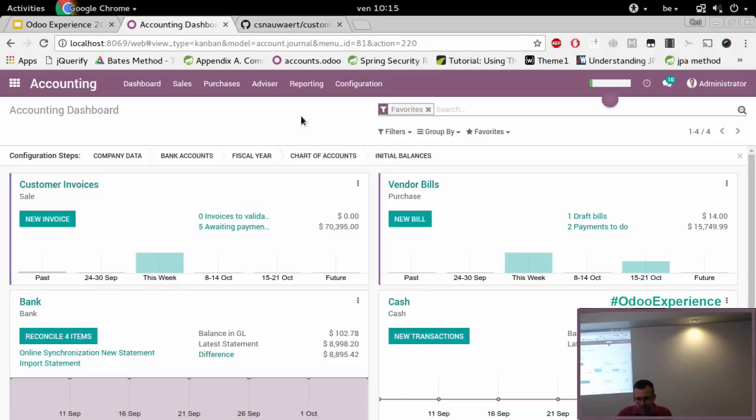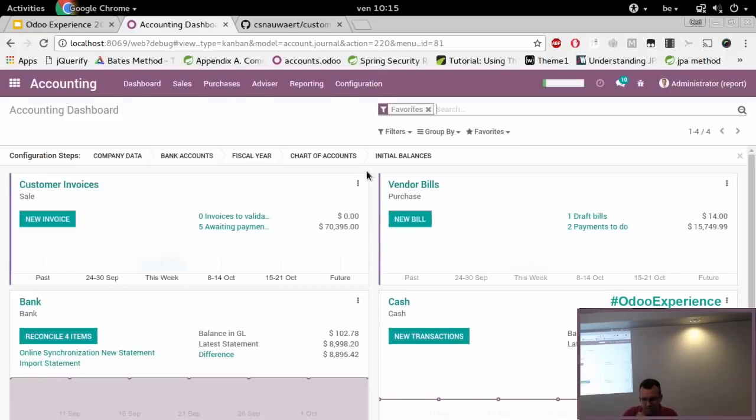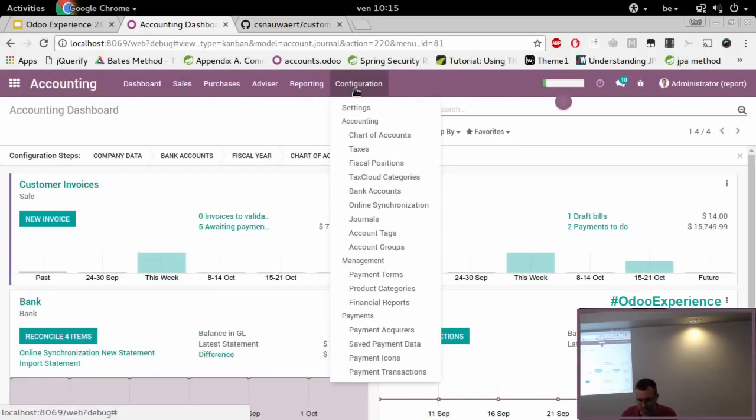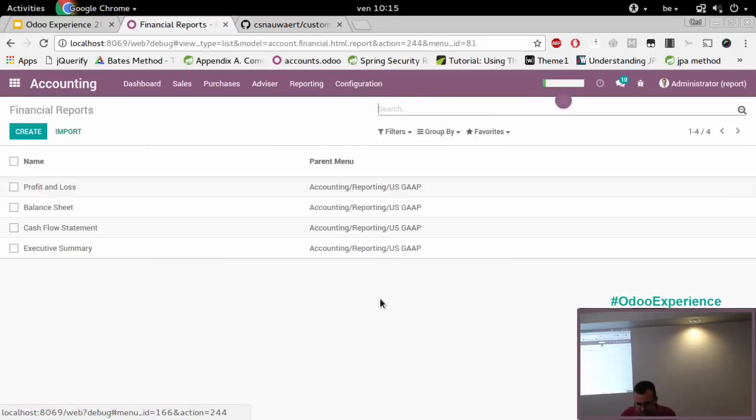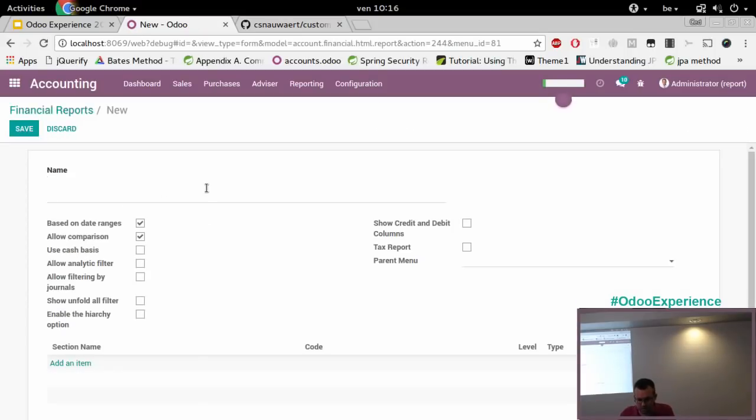So here we are in Odoo. To do that, you can create it via the interface, but you need to be in debug mode to see the menu. So here it is. You can see the list of existing financial reports here. I will create my own. Let's call it turnover by country.